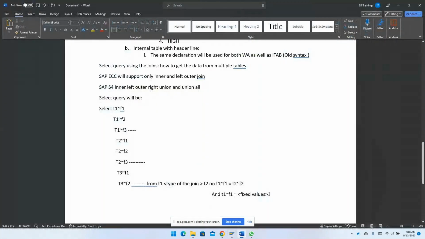And then we will go and write the next join. What is your table? Whether you want to compare T1 with T3 or T2 with your T3. I want to compare with T2, and then the type of the join, and I'll just say it as T3.